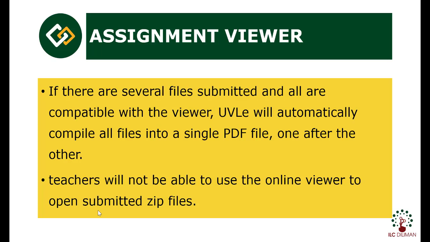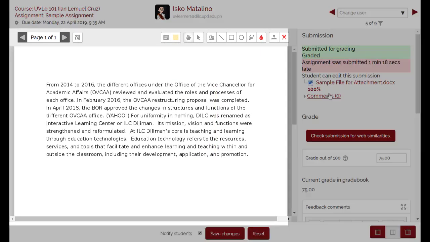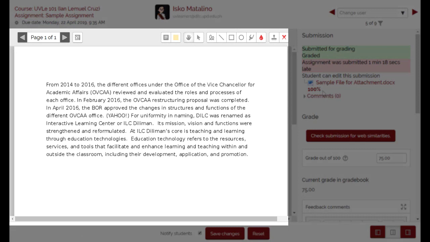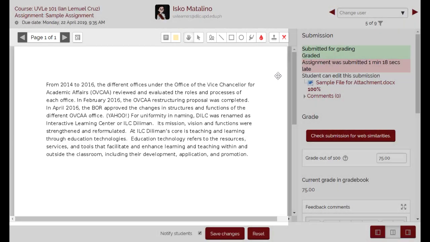Just remember, UVLê has no capability to unpack and compile compressed files. Hence, teachers will not be able to use the online viewer to open submitted zip files. In addition, the left part is not only a PDF viewer, but also a PDF annotator, which allows teachers to put marks or comments on the file submitted.